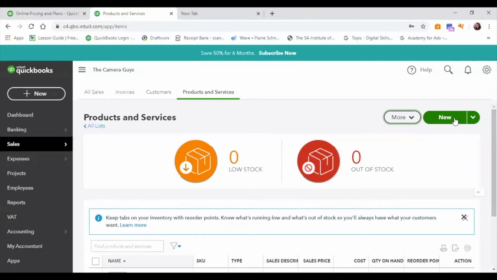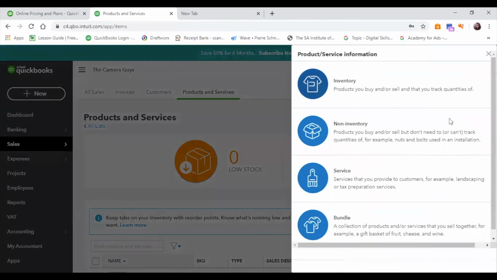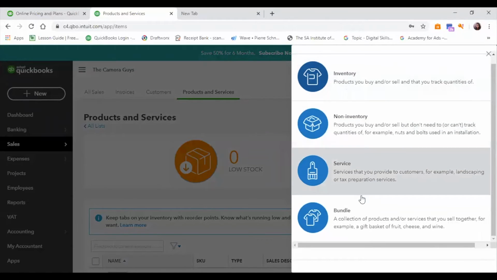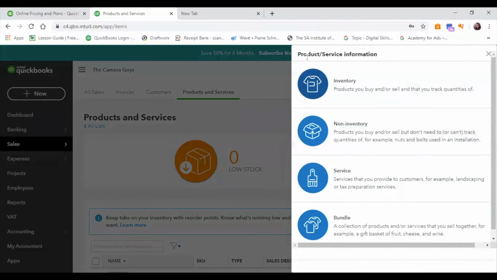So I'm going to go to the new button. So QuickBooks Online, they always show you the easy route, or the route most followed is in green. Okay, so I'm going to click on the new button. Now it pops up with different inventory or product and service information. Okay, so we've got inventory. So this is products you buy and sell and that you track quantities of. So this is going to be my cameras, for example.